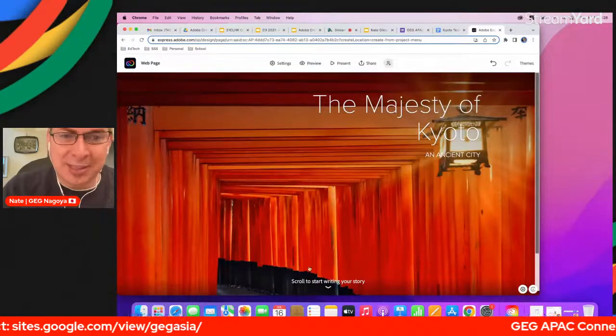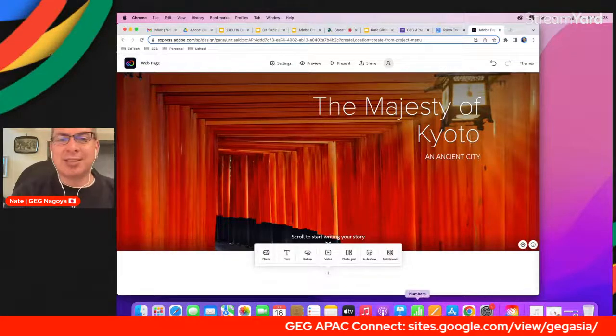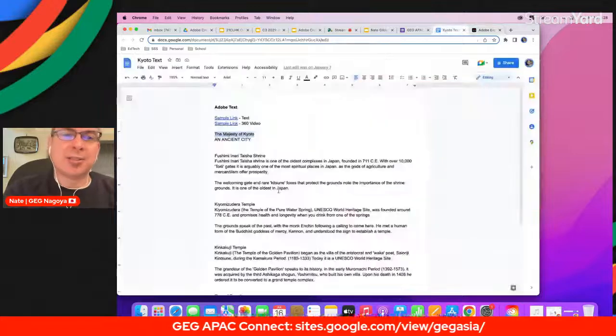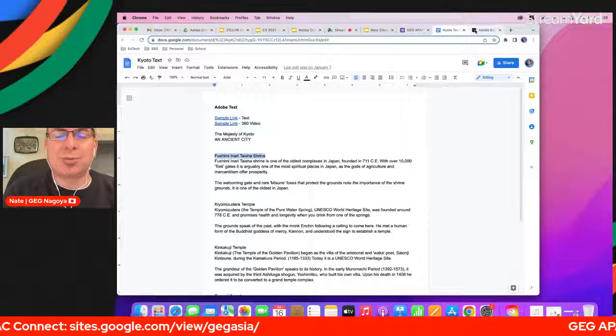So I've messed around with it a little bit. So now I'm going to scroll to start telling the story. So my point is you can play around with that just a little bit. So first what I'm going to do, though, is go to my first thing. So Fushimi Inari Taisha Jinja, the shrine.